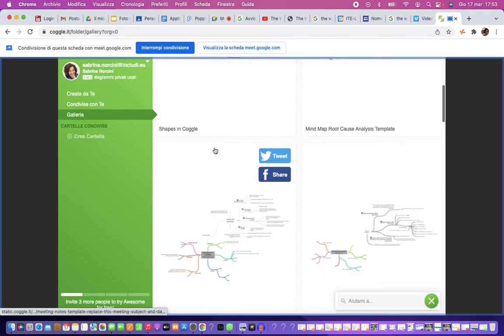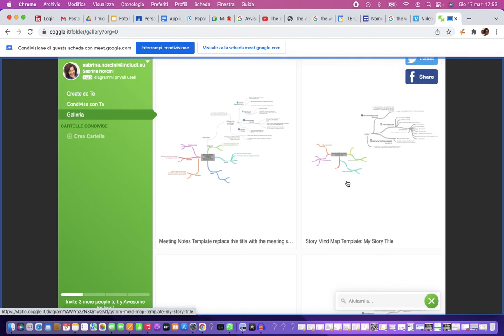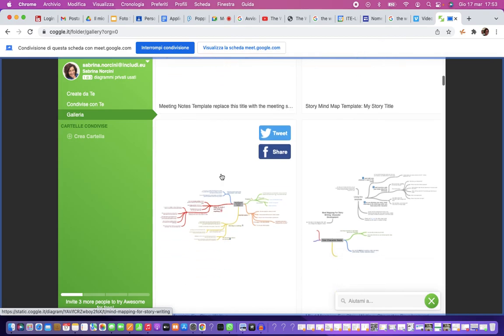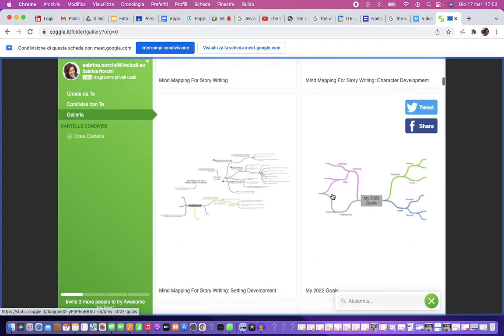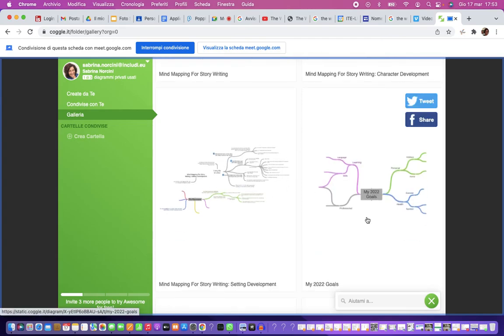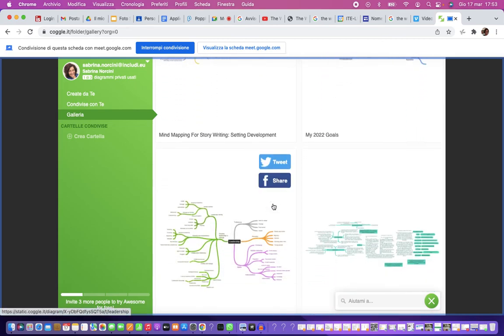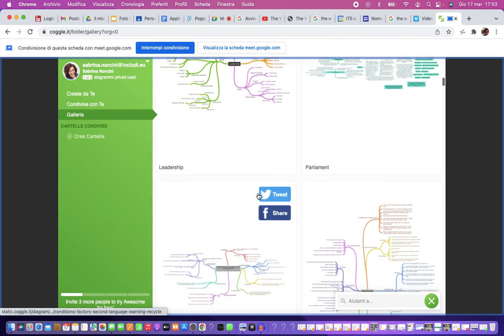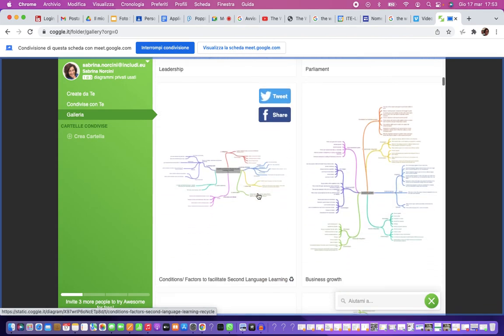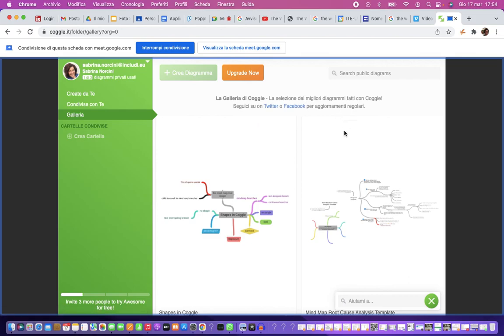Gallery, just go to the gallery. Oh, okay. In the gallery, there are more of them. Shapes or my story title. There are all templates we can use to create a Coggle. Story writing, character development. Okay. My 2022 goals. I've never thought of creating a mind map about my goals for the year. Maybe I will do it next year. What a beautiful and wonderful person who did this mind map. Yes. Optimistic, very optimistic one. Yeah, I think so. Okay, so anyway, we've got many templates here to be used.